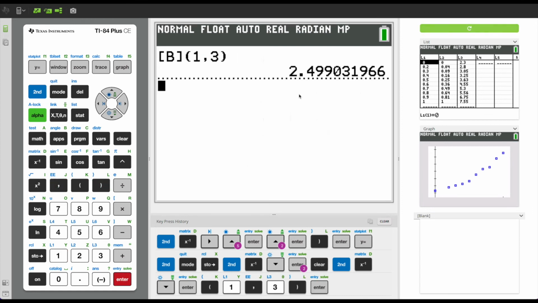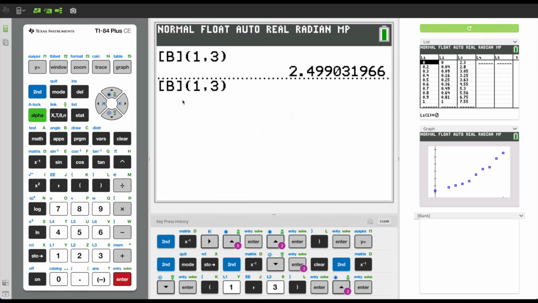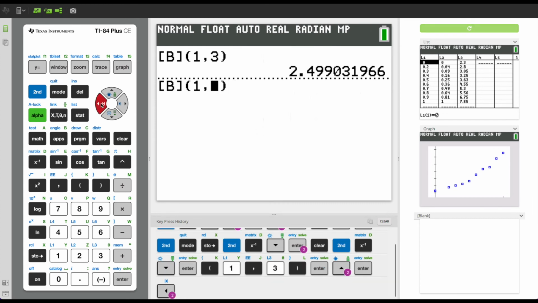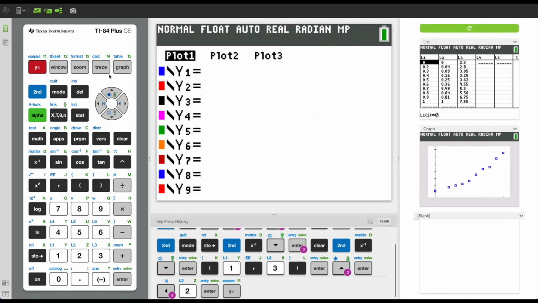Okay, so the 2.499. And then we want the value for beta 1 hat. I'm just going to copy and paste this down into the command line, and then arrow over and change row 1 to row 2. And so there we have beta 1 hat.